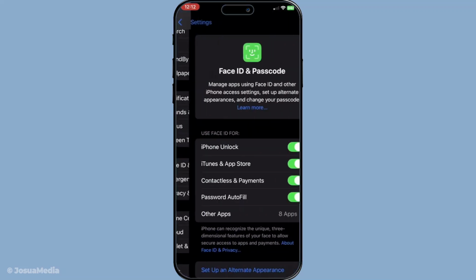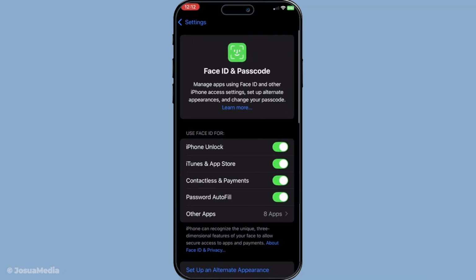Once you've found Face ID and Passcode, go ahead and tap on it. At this point, your device will prompt you to enter your passcode. This step is crucial because it ensures that you have the necessary permissions to adjust these privacy settings. It can be easy to forget your passcode, so make sure you've got it on hand before starting.